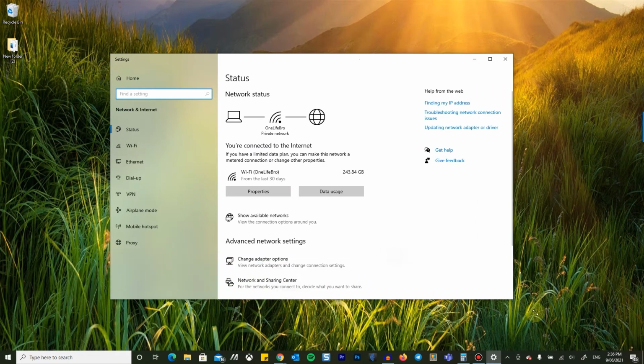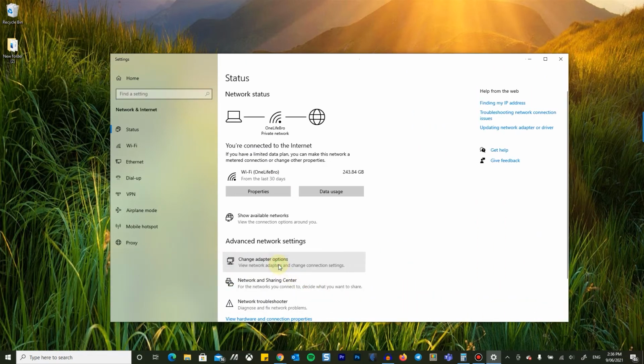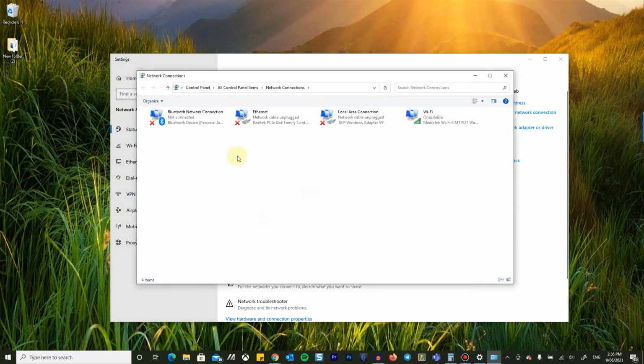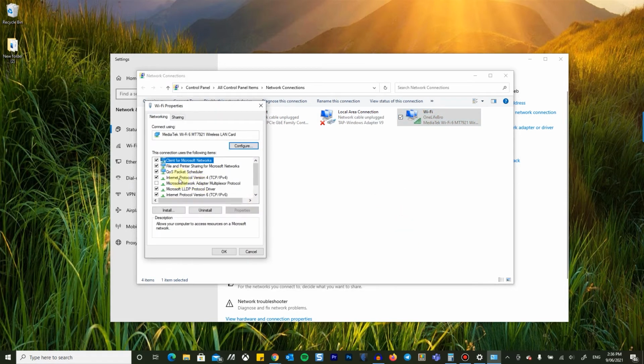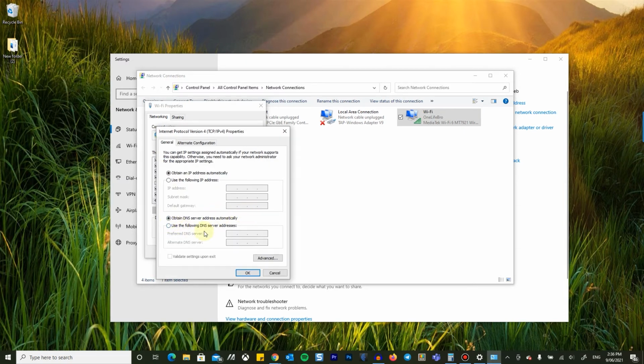And what you want to do is expand that, click on change adapter settings, and find your Wi-Fi adapter. So this is my network LAN cable, this is my Bluetooth, this is my another LAN cable thing. And what I want to do is right click, properties, find internet protocol version 4, click on properties, and you'll find use the following DNS server addresses.